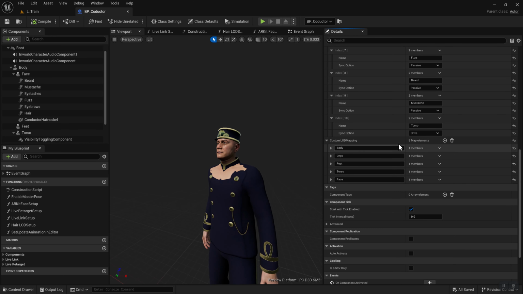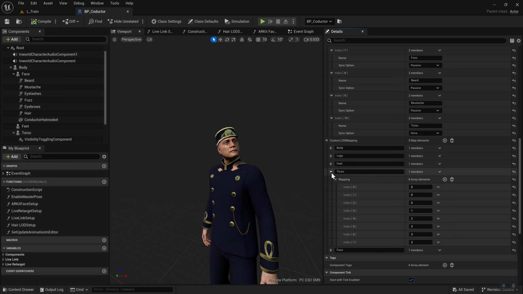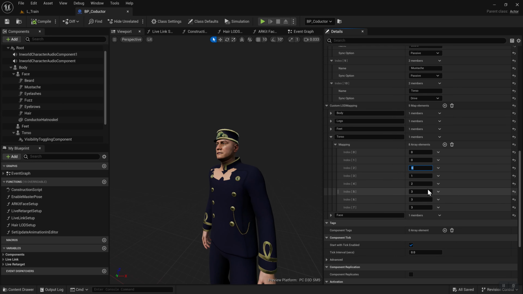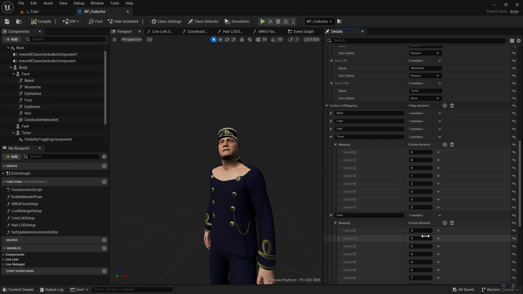But then on your torso, which is your last component, which is driving all of the other LODs, say on your torso, this value, this value, this value, all these began at a higher LOD, such as LOD3. Well, LOD3 could not drive face to LOD0. Now, in this case, we have it in the reverse, which works just fine.